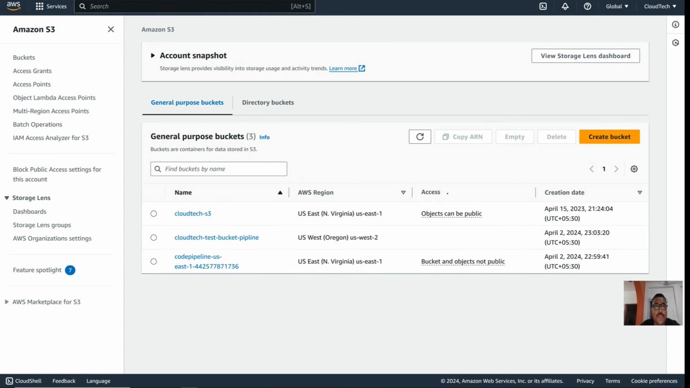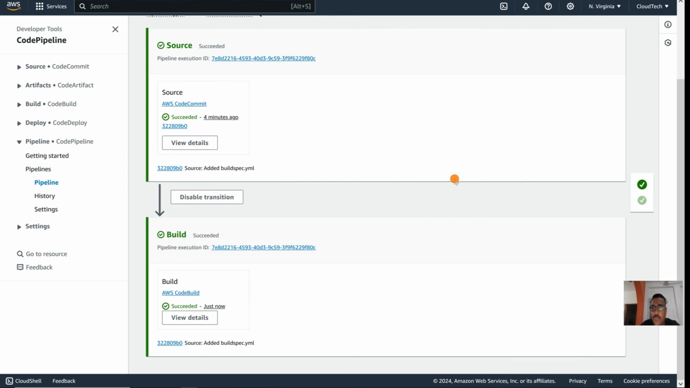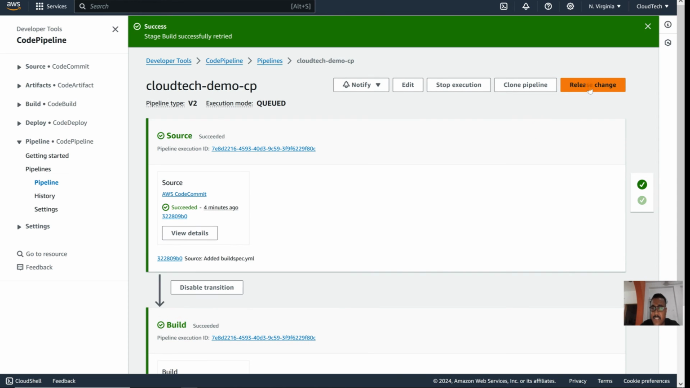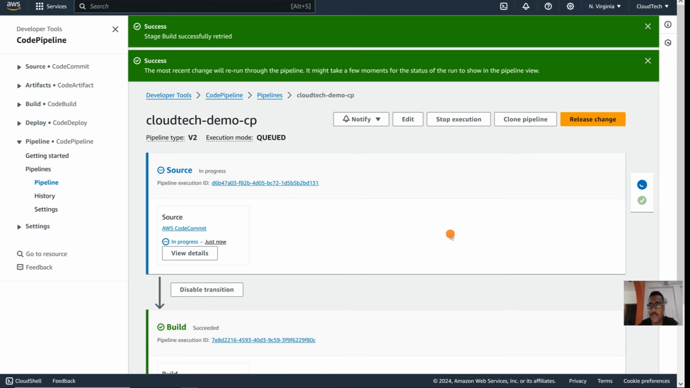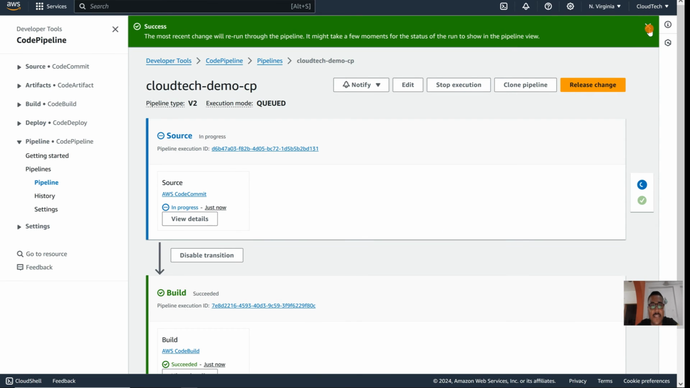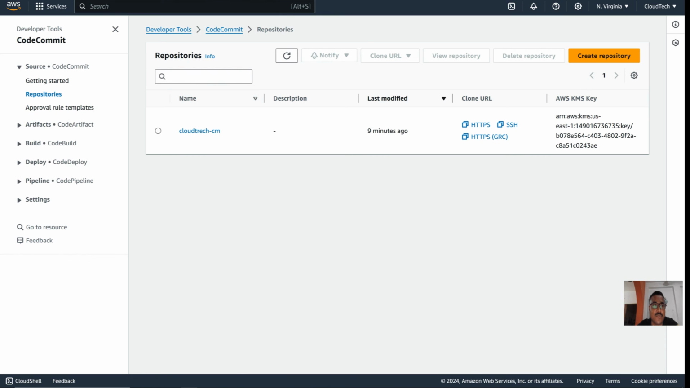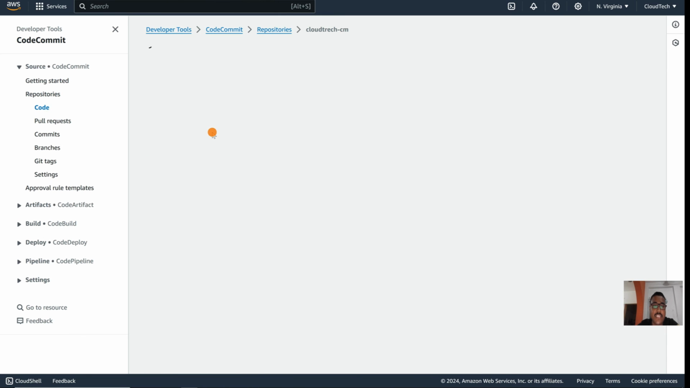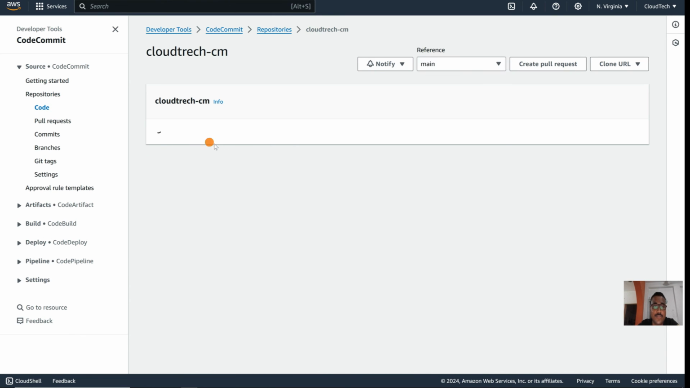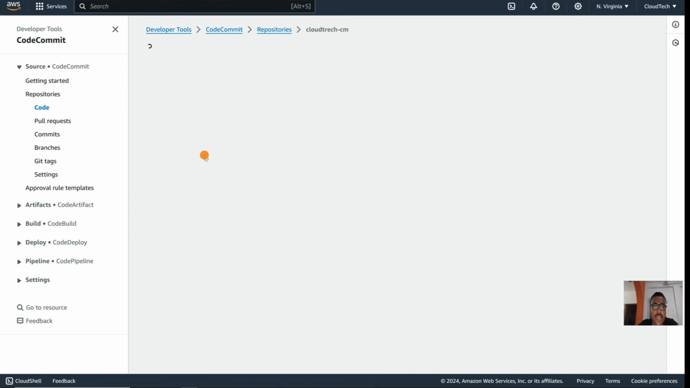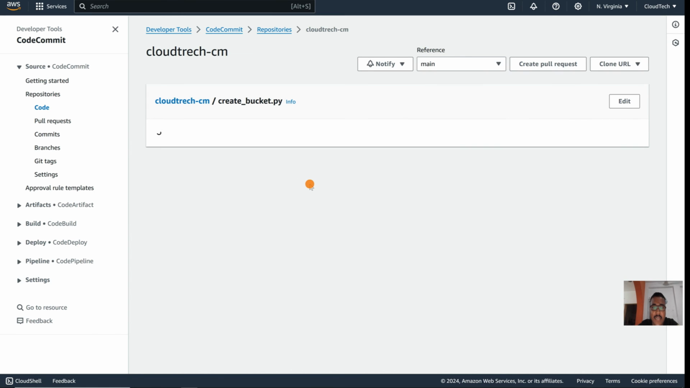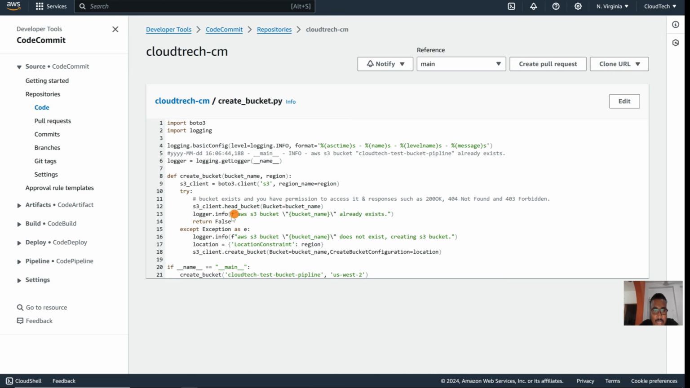Now if we release this build again, will it create one more bucket? Let us try that. Hopefully it will not create another bucket. It will give this error message. Let me show you that. So our expectation here is, let's go to this Python file, and if you see here, we are now checking head, right? So our expectation is that this message should come. It should not create one more bucket, right? So let us try.